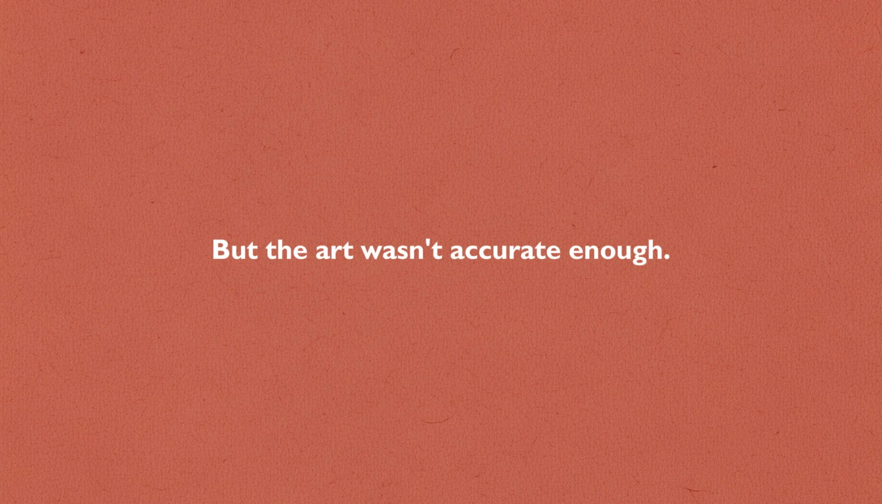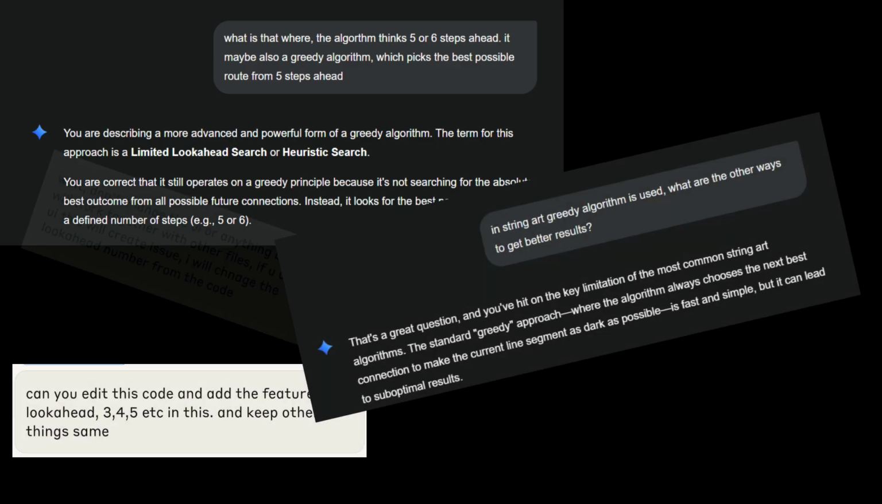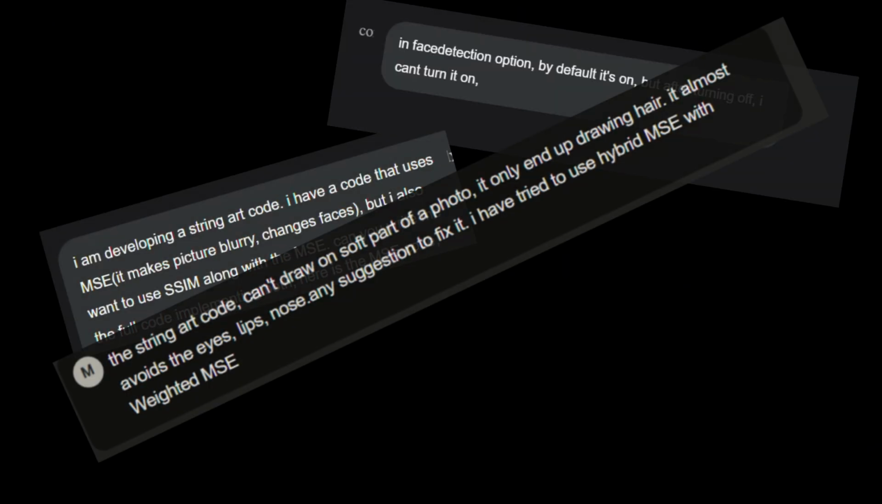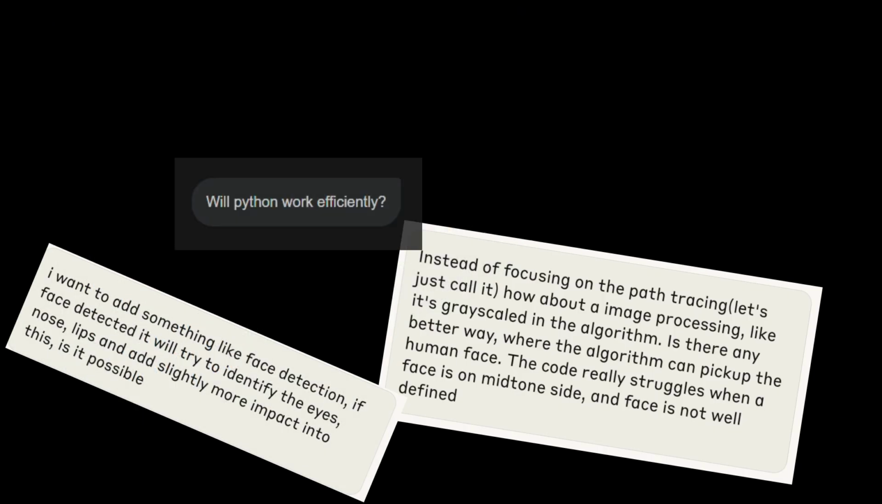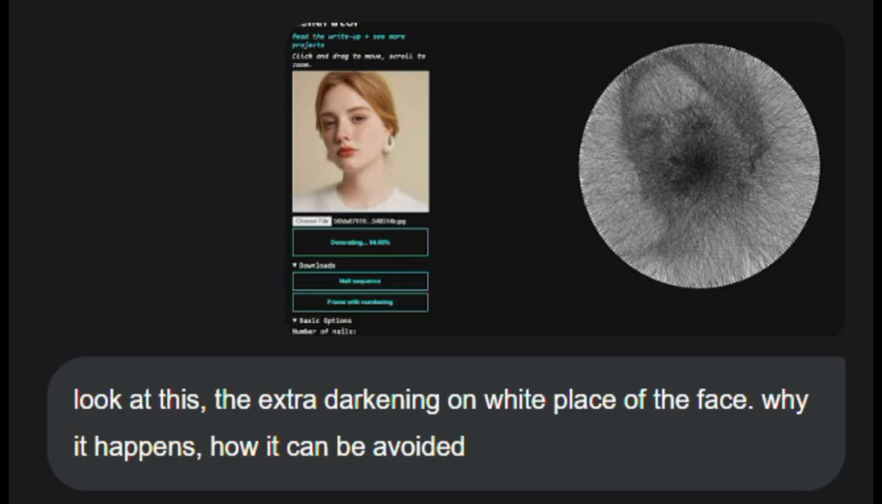But the art wasn't accurate enough. The code used a greedy algorithm, picking the next nail that covers the most of the image, step by step. I tried different methods like mean squared error or MSE, root mean squared error or RMSE, etc. And to improve accuracy, Sobel filters for edges and face detection. But precision still lacked.